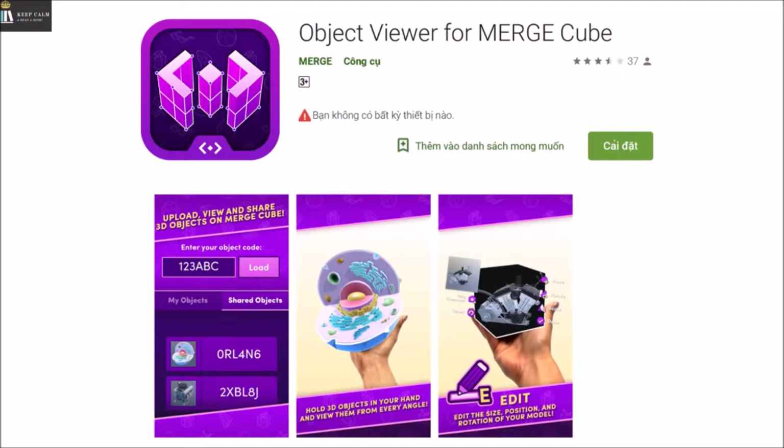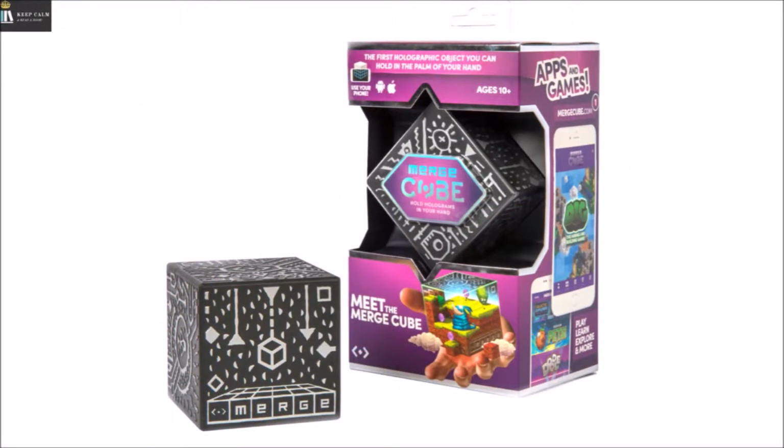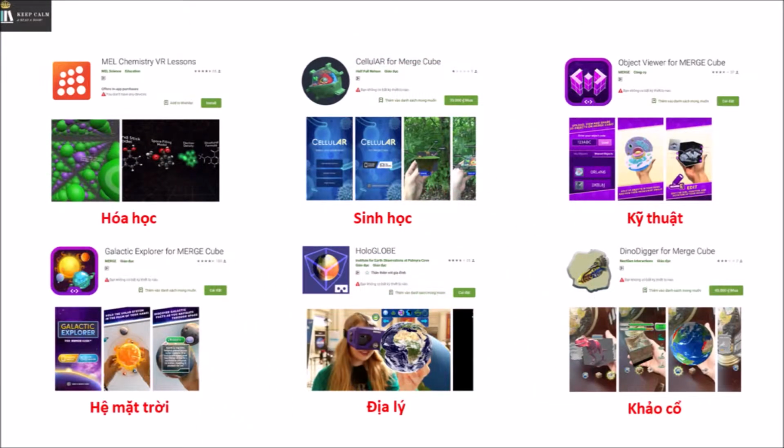Today I'm trying an application called Object Viewer from a cube. That is an accessory that you can buy or make by yourself to explore augmented reality. With only one magic cube, you can use certain types of apps that were designed especially for it.